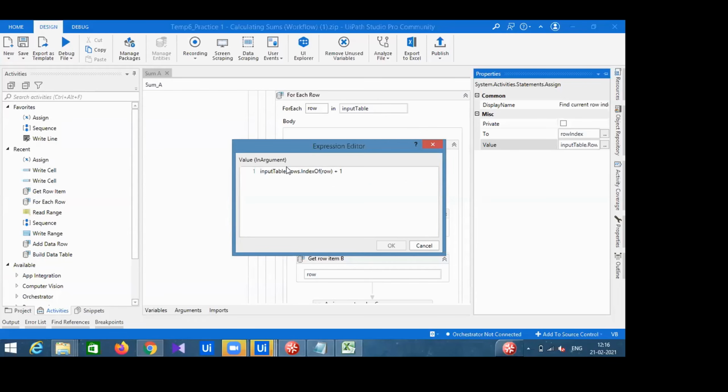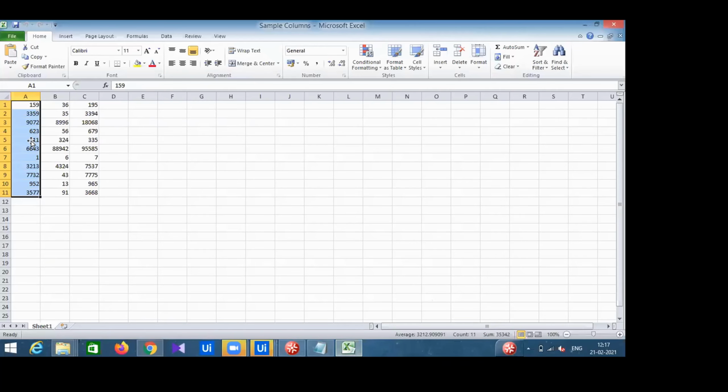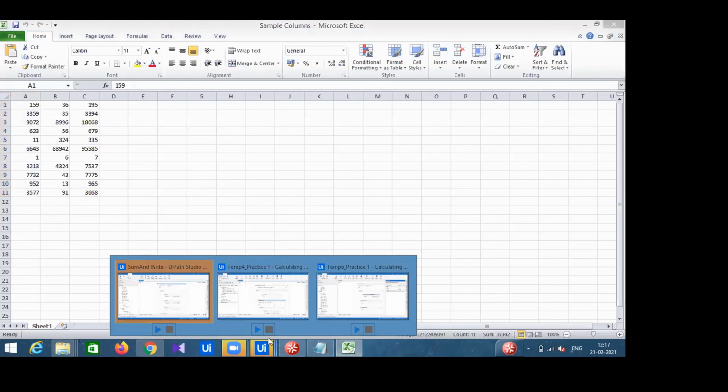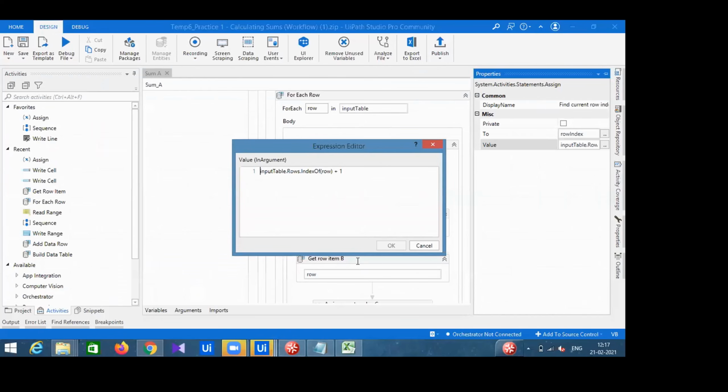The index of the row will be added with the value 1, right? Because it is starting with 0, that's why. So input dot rows will give you this entire thing. Now if I ask you what is the index of 159, you would say 0, right? And what is the index for 11? It is 4, but we have to keep it 5, so that's why it is just adding 1, because the index starts from 0. So that's how it is able to get that number.